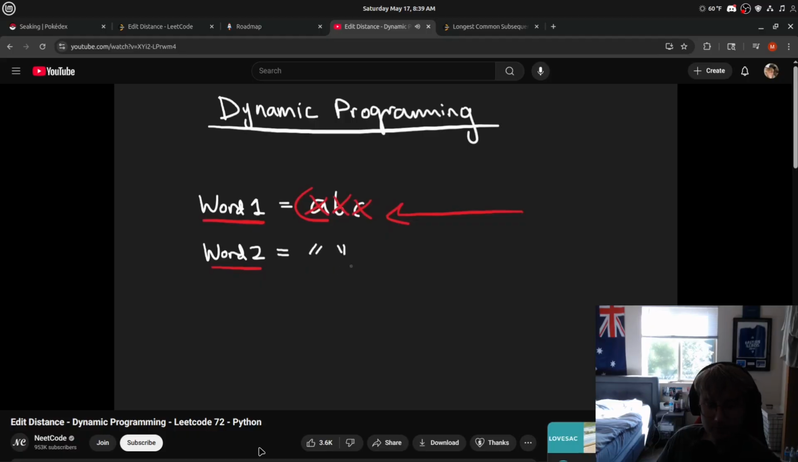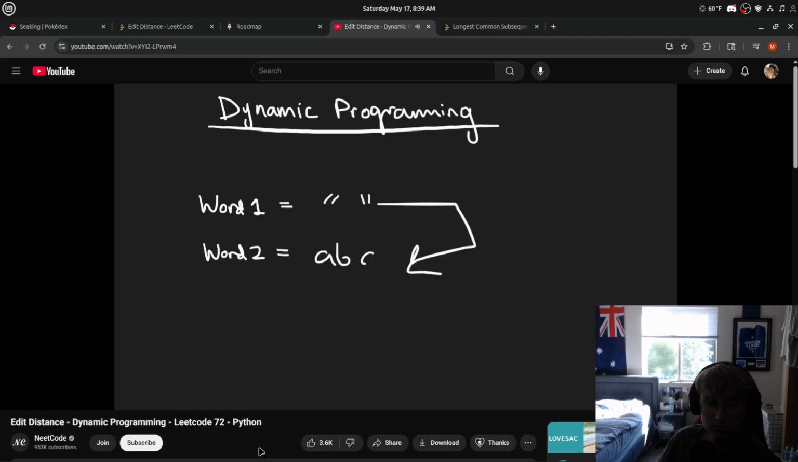Word2 is empty. What about the opposite case? What if word2 was ABC and word1 was empty? Is this possible? Is it possible to take word1 and convert it to word2? Of course it is, right? Because we're allowed to insert characters in here. So basically we could just read character by character. A, add that here. B, add that here. C, add that here as well, right? So we can just copy every character.